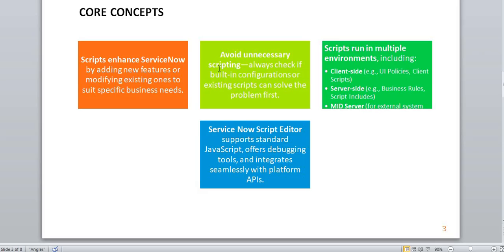ServiceNow out of the box already provides multiple configurations. Now if we want to update something, or add a new feature altogether, we can use the scripting part. But we need to take a very judicious decision on whether we should use a script or whether there is another way in ServiceNow to avoid scripting.